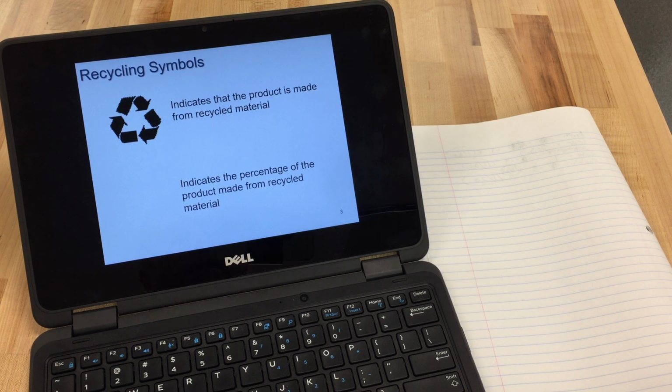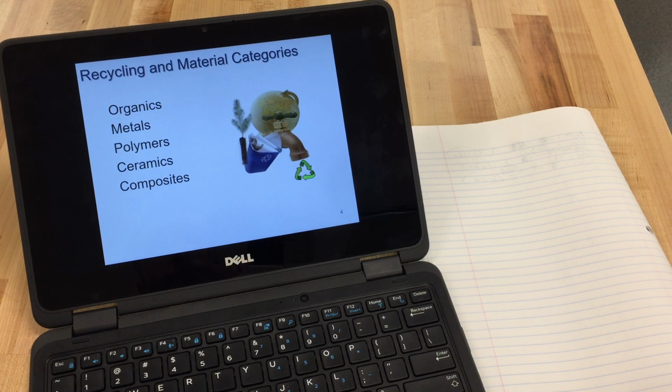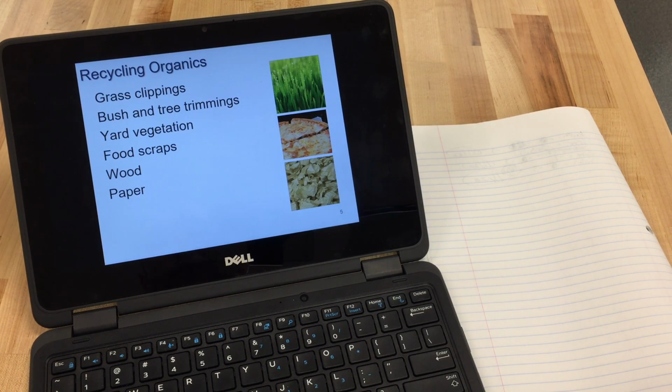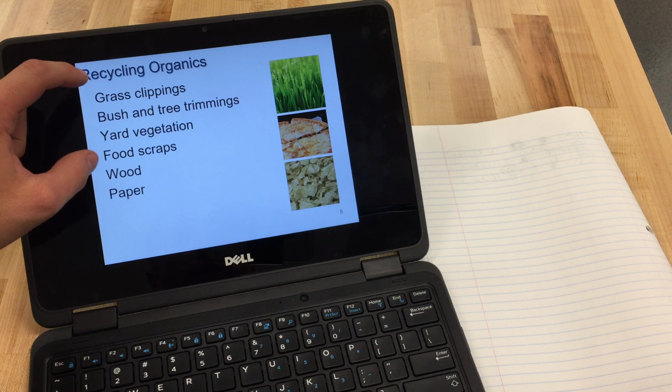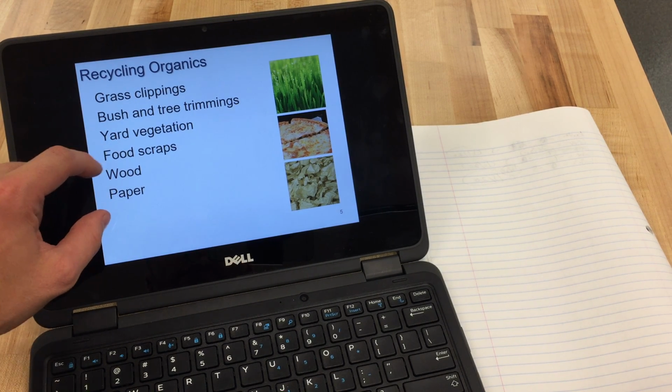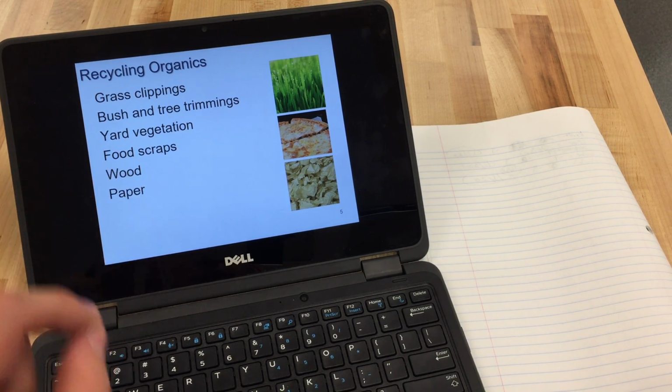This symbol indicates that the product is made from a recycled material. And if there's a percentage in there, that could indicate the percentage of the product made from recycled material. There are different categories within recycling: organics, metals, polymers, ceramics, and composites. For example, organics would be grass clippings, bush and tree trimmings, yard vegetation, food scraps, wood, paper. Some of this we could actually compost in our backyard. The other stuff you would want to recycle, such as paper.